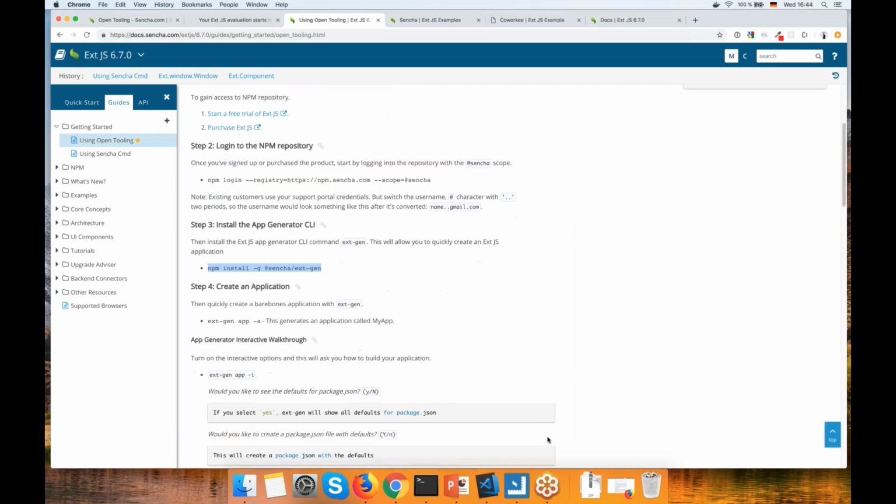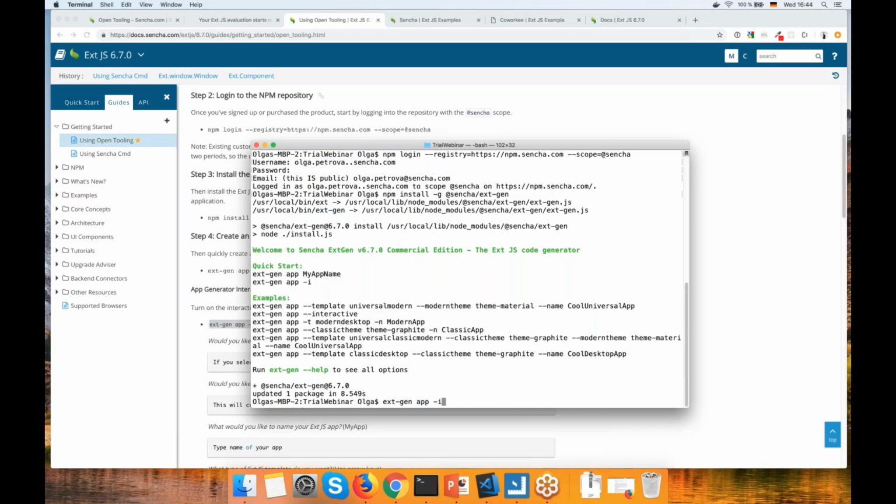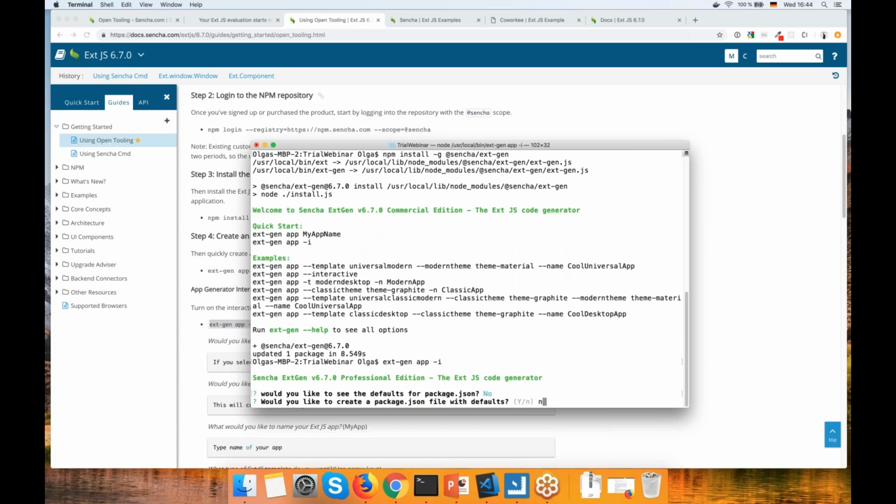There are two options. I could generate the application in an automatic way, and then a standard name, my app, will be used, or I could generate the application in interactive mode using the i parameter. We'll use the second option, and it will ask me if I want to see defaults in package.json. No, I don't want to use defaults.